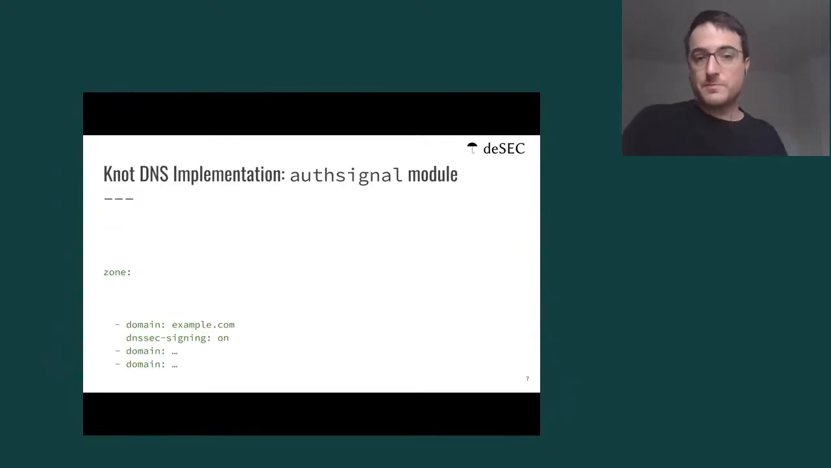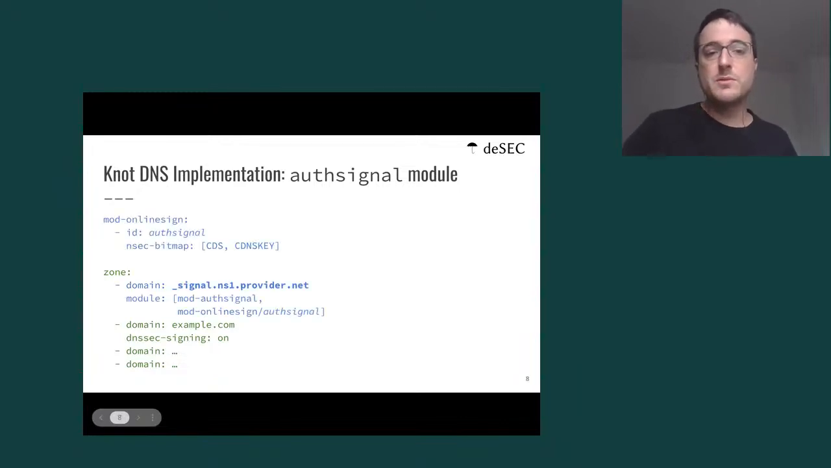So, for example, if you use Knot DNS, there is now a module that's called authsignal, for authenticated signals from the DNS operator. And it is able to produce the CDS and CDNSKEY records under the name server host name. So typically, if you have the example.com domain in your Knot DNS configuration, you will have some configuration file like this. It has a zone block, and then domain example.com, and it has DNSSEC signing, and you might have some other domains. So this is what you already have, and the new thing is the blue code here.